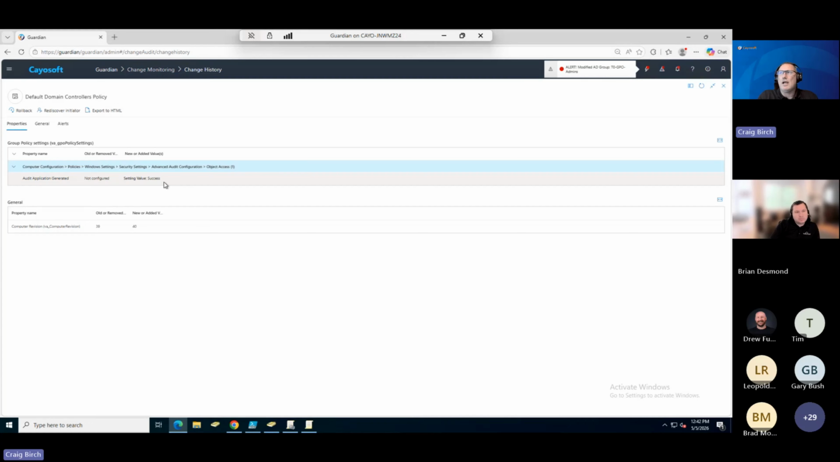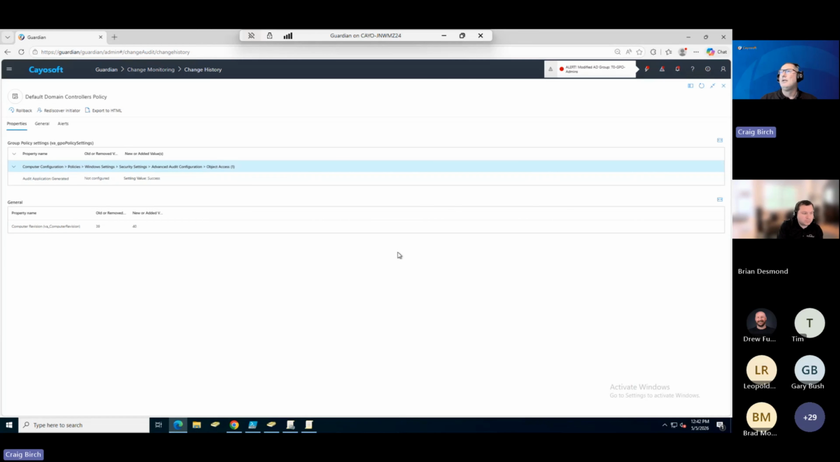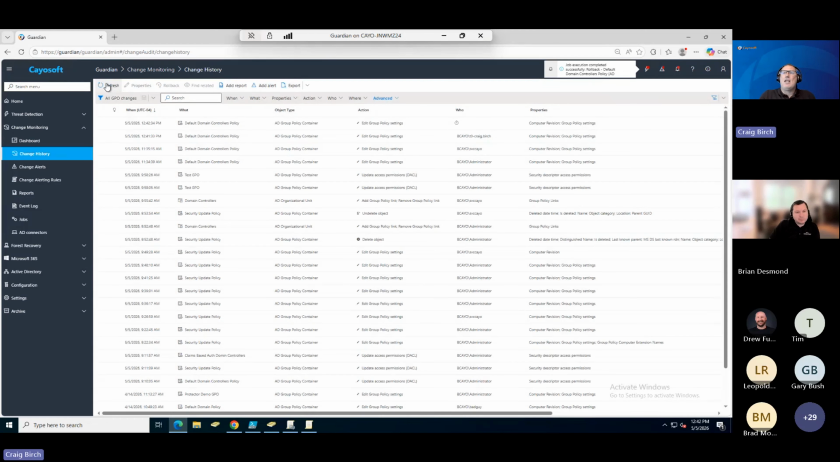Now, if this was something that was unintended, maybe I made the wrong setting change and it broke something, I need to be able to quickly roll that setting back. And again, I have that rollback capability to then put it back in the environment.